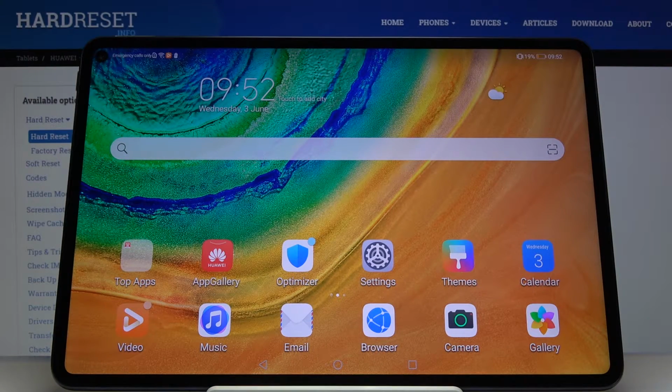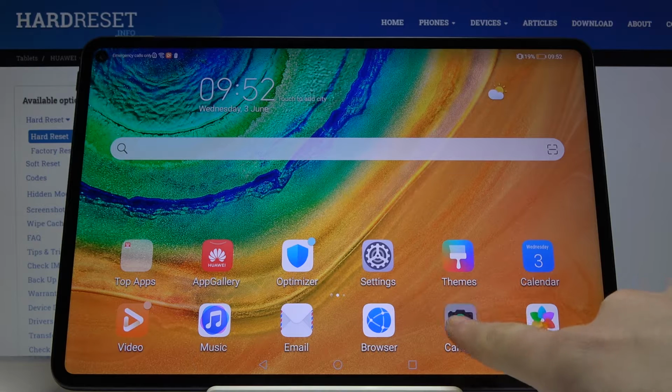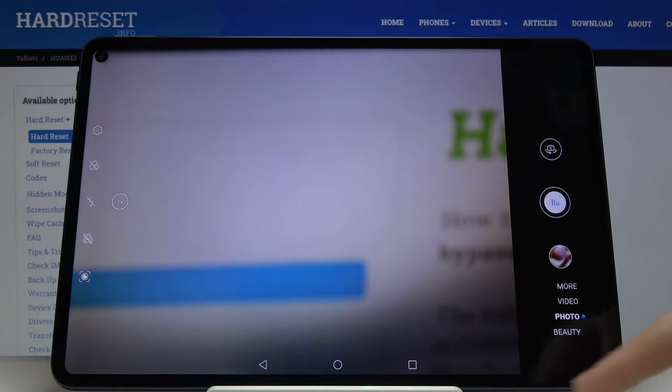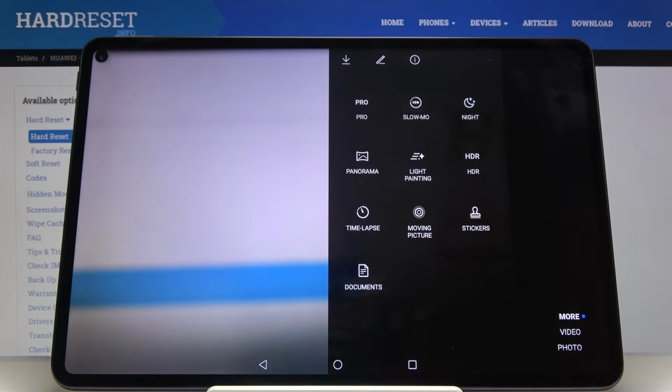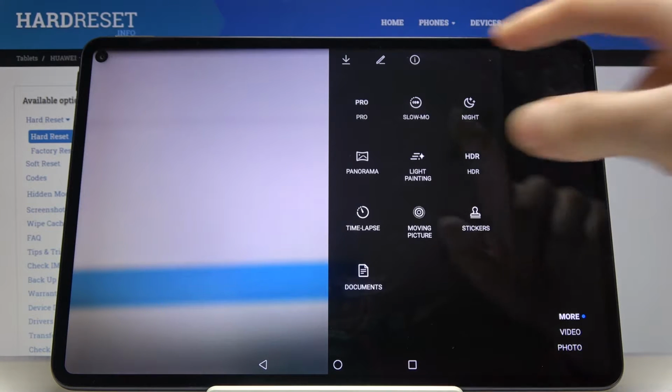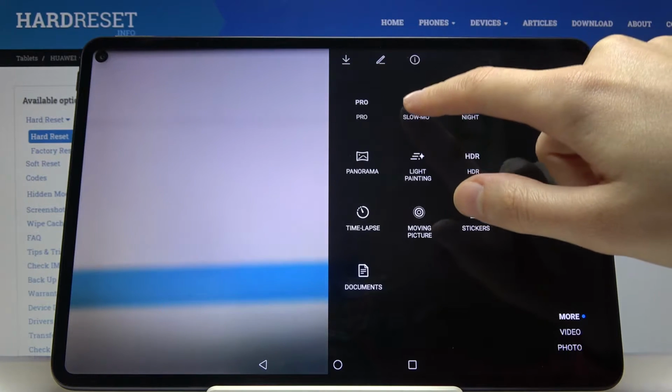Welcome, here I've got HUAWEI MatePad Pro and I'm gonna show you how to change the time of slow motion video on this device. So at first we have to click on the camera button here. And now let's take a look at the settings bar. Here we have to slide up to get access to the more advanced modes here. And as you can see here we can pick it and we have the slow motion mode.